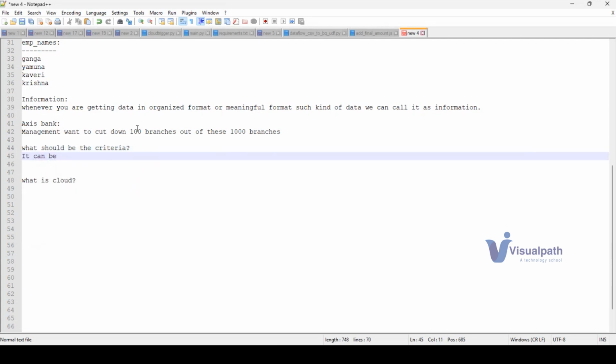Performance of each branch. Correct. So performance in terms of finance, I can say. It can be financial performance, or indirectly you can say sales, turnover, or profit or loss statement. So this is the main criteria. The manager wants to cut down 100 branches out of these 1000 branches. So this would be the main criteria here.